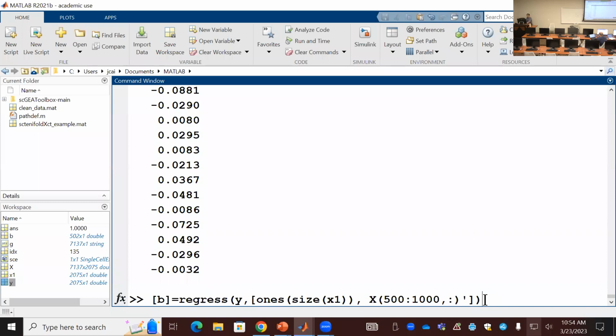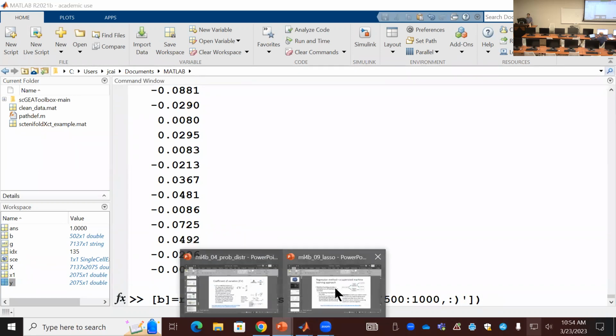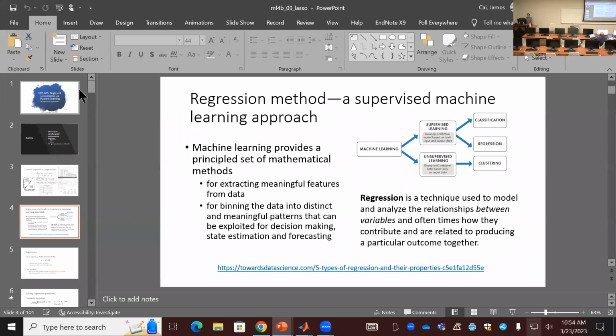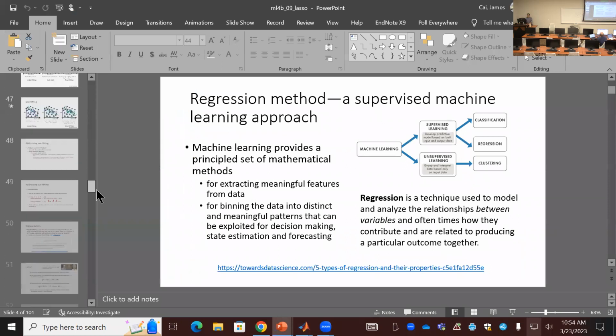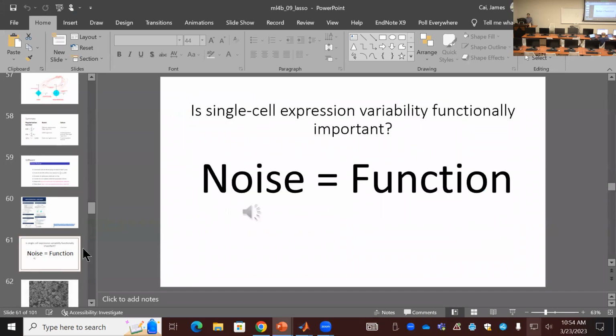Yeah, I think that's all for linear regression, and we can take a 5-minute break, and I will come back. We will jump to slide number 51, and we start to discuss the gene expression noise.